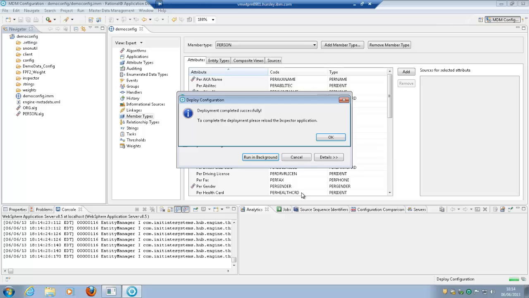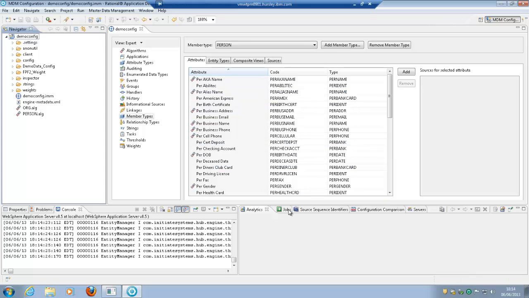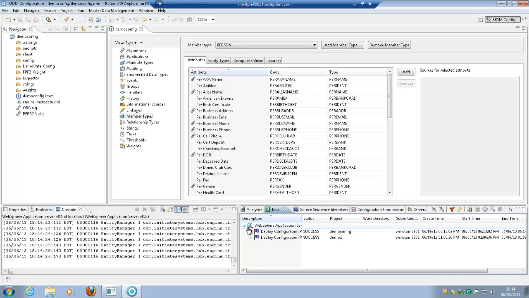And there we go, we've got a successful deployment to the virtual side, virtual engine. We can just check this progress here. Demo config was successfully deployed.